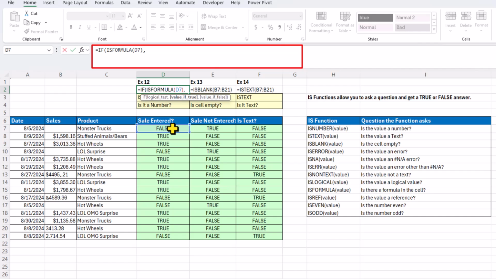So if there is a formula, what do we want to show? If it is a formula, we want to show the formula text. So I will type here FORMULATEXT, which returns a formula as a string. I will tap to select that. And then I will select that reference again because I want to show the formula that is in that cell. I will close that. And then I'll put a comma to go to the next argument.